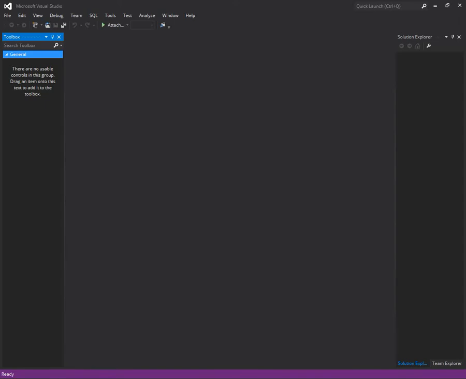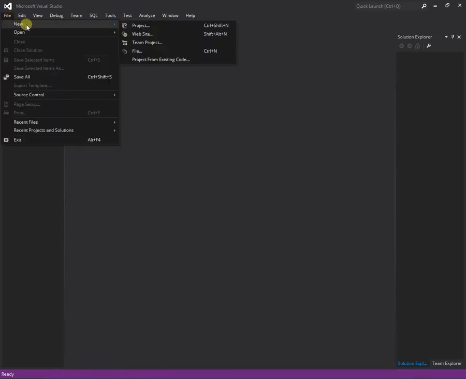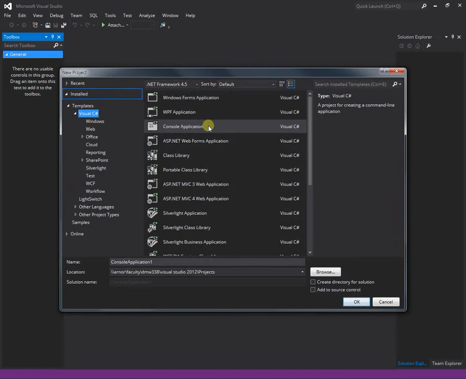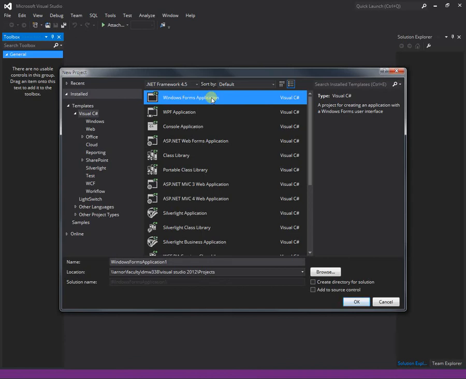To create a Windows Forms application in Visual Studio 2012, go up to File, New Project, and then typically we've been choosing Console Application, but to create a Windows Forms application, you want to pick Windows Forms Application and give it a name just like before. I'll call this one Forms Demonstration 2 because I think I have a 1 already.